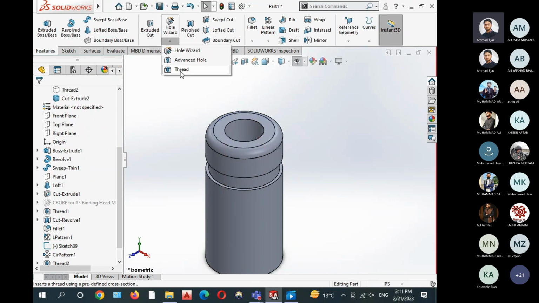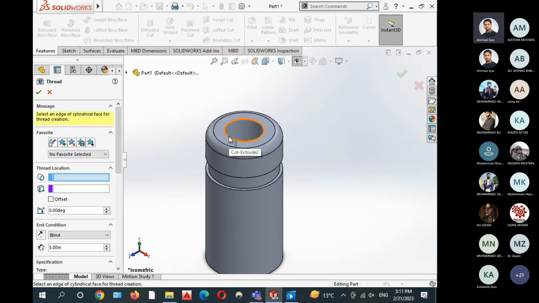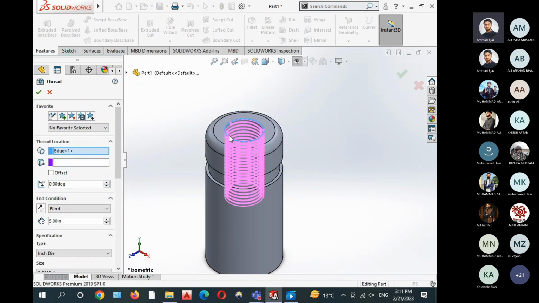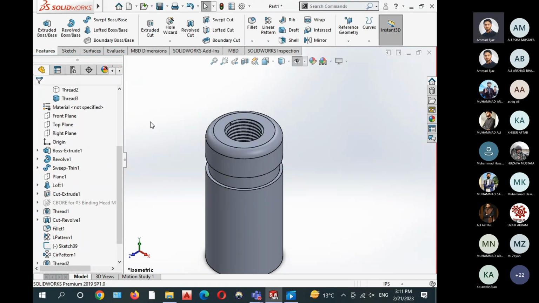Go to the thread operations. Select thread and select the inner circumference. Select the appropriate dimensions and hit extruded thread. Here you can see we have thread on the inner circumference. Hope we answered your question. If anybody has any question, you can ask in the WhatsApp group.